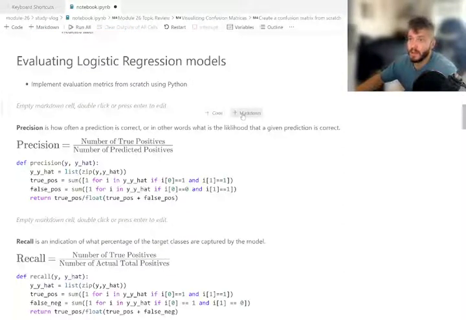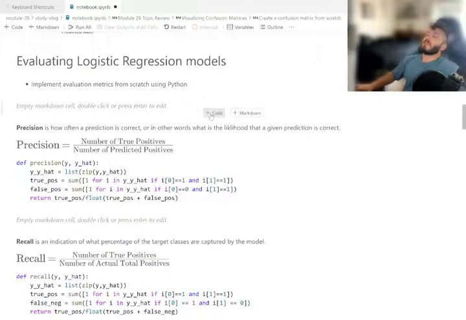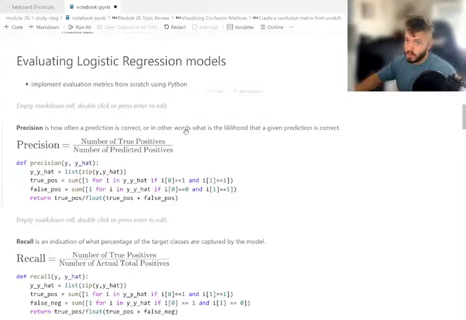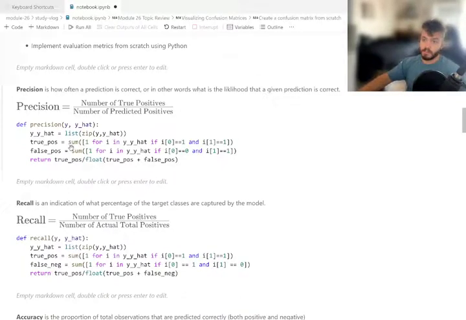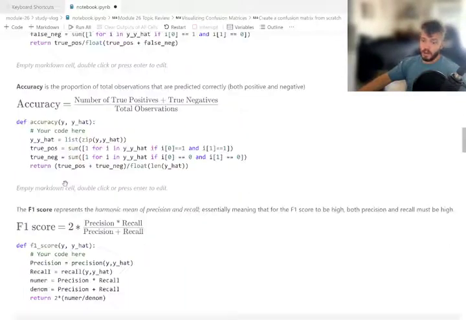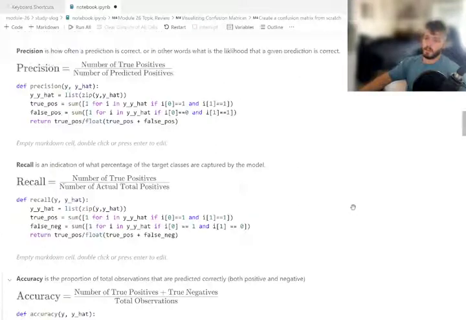All right. Evaluating logistic regression models. This is where the math's going to get pretty nifty. So there's a few different metrics that we use to evaluate logistic regression models: precision, recall, accuracy, and this cool thing called an F1 score.